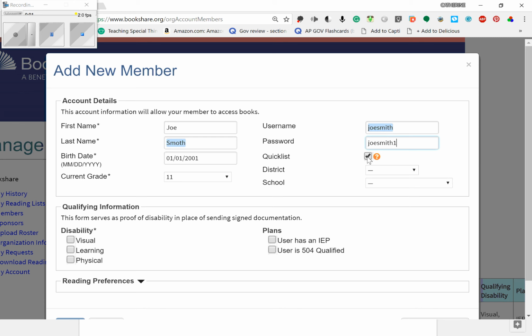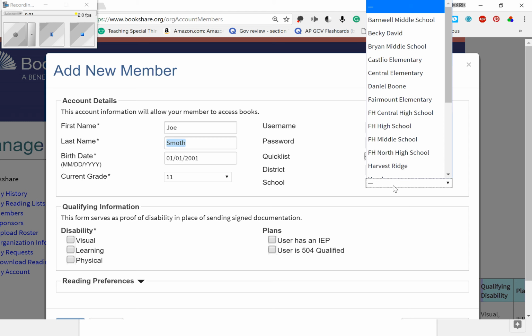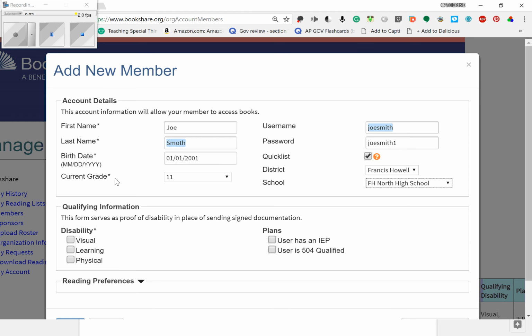I would go ahead and select Quick List so that all of the students don't show up every time you go back in, that just those students that you've added to your quick list will be there. For district, we're going to say Francis Howell. For school, just going to pick your school.